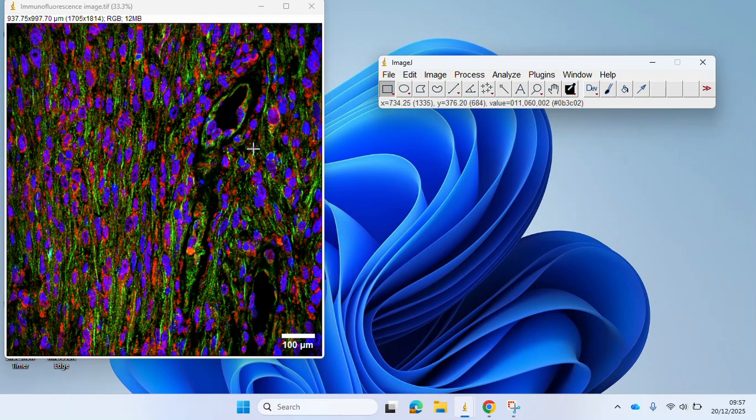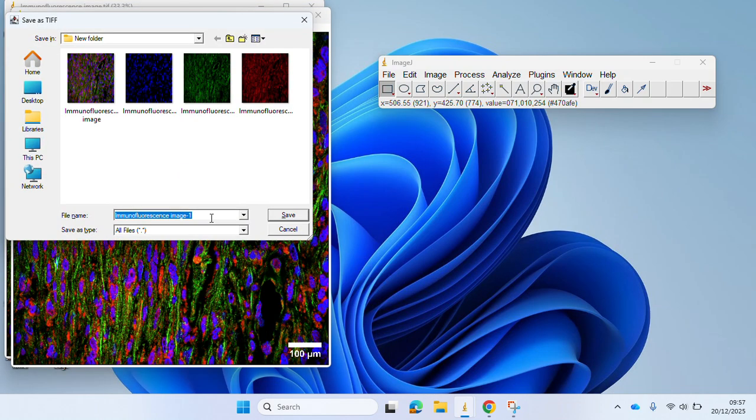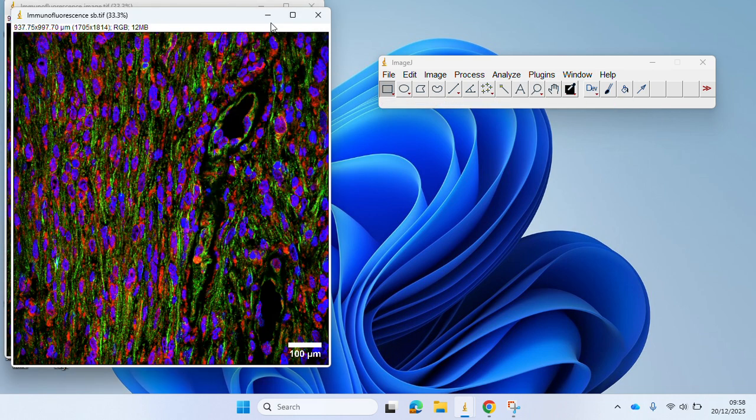Now I want to save this image. First of all, I need to make this image flat, so Control Shift F. Now I can save this image with Control S. And I will rename this image with SB because now the scale bar is already on my image. So I have named this image Minofluorescence SB and save.